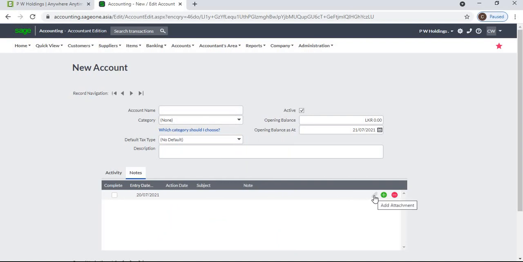You can also add attachments by clicking the File button. Individual files may not exceed 2 MB in size. A maximum of 5 attachments per note or transaction can be added.